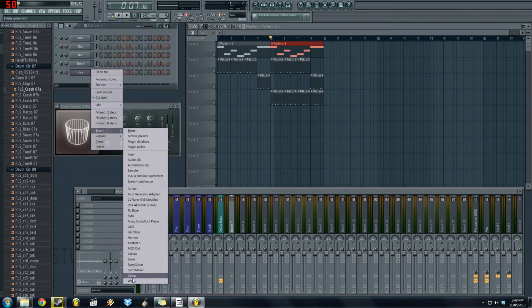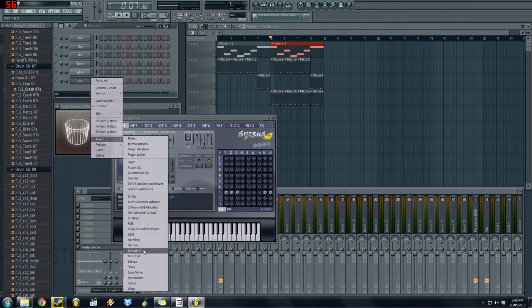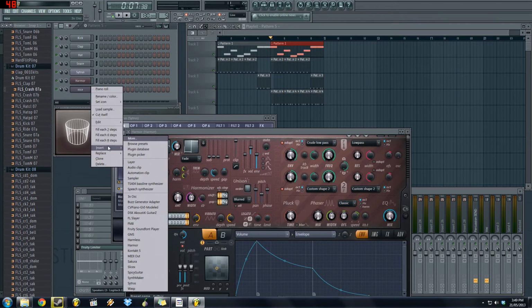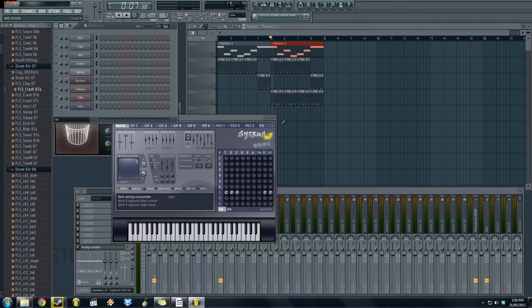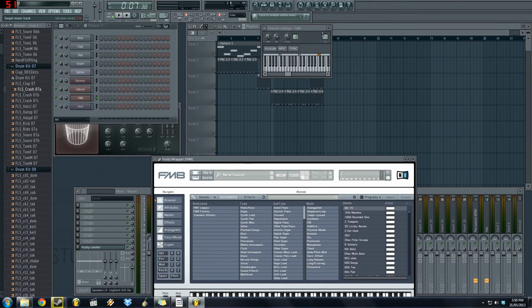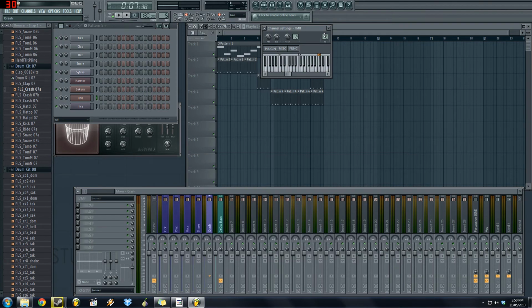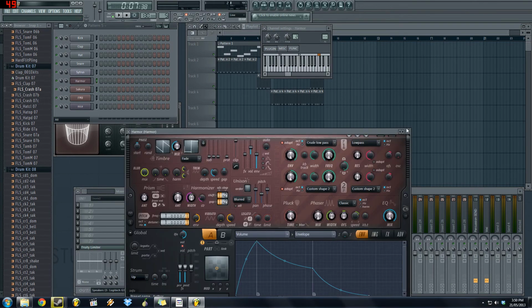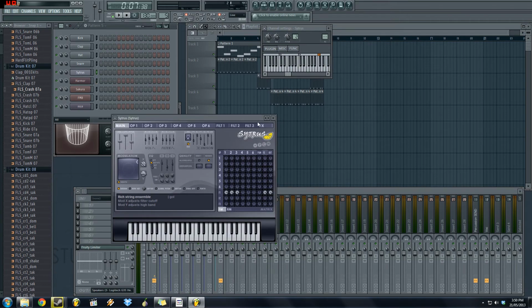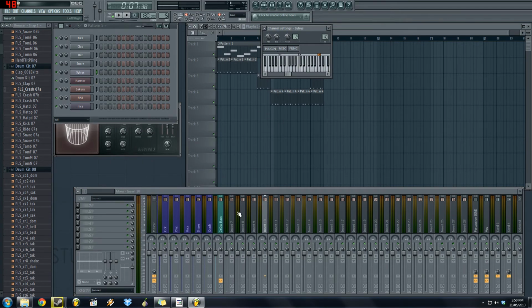So if I have Citrus and I have a Harmor and I have a Sakura, and just so I'm not biased to Image-Line, FM8. There we go. So there's all my plugins set up. Well, not really set up. FM8, there's this window, similar window that I was telling you about. FM8 is 7, Sakura can be 8. Harmor can be 9. And Citrus can be 10. So we've got FM8 1. I call them 1 because it's the first one.